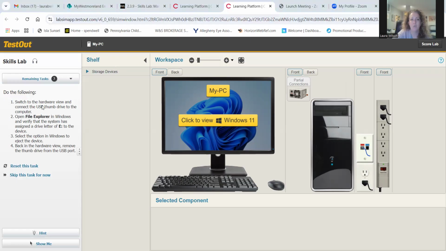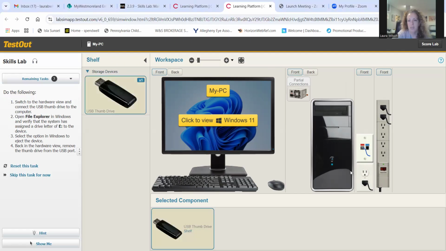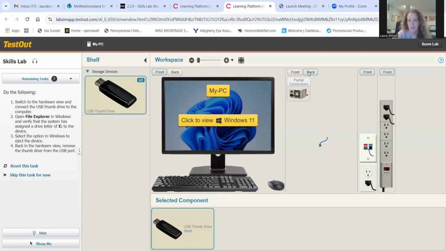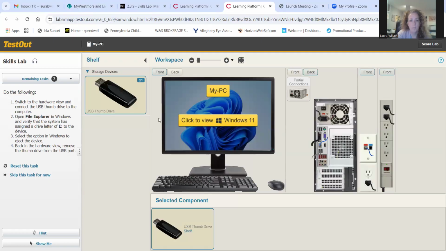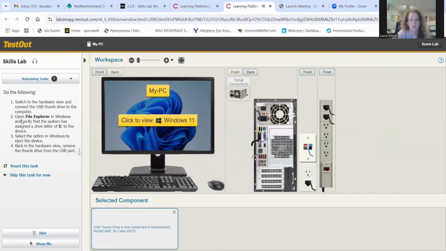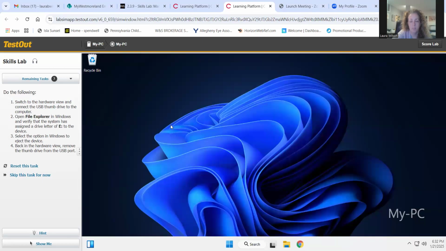So we want to connect the USB thumb drive to the computer. All right, so we're going to click on our storage devices and let's go to the back of ours. And we're going to click this in right there. And then we're going to open the File Explorer in Windows and verify the system has been assigned that drive letter of E. So I'm going to click the screen on the monitor. Move this back up here out of the way.